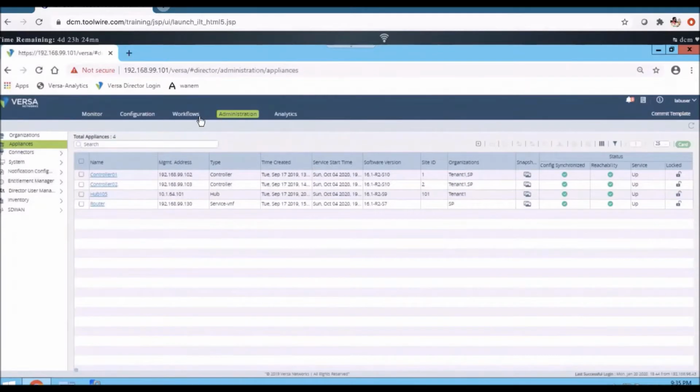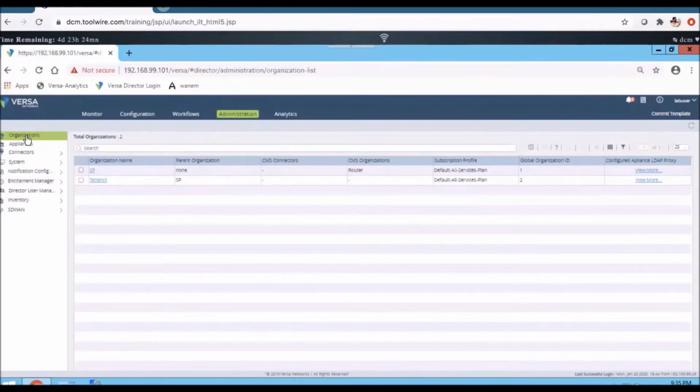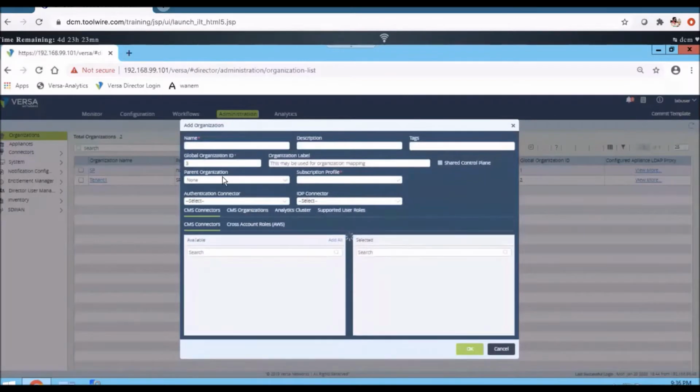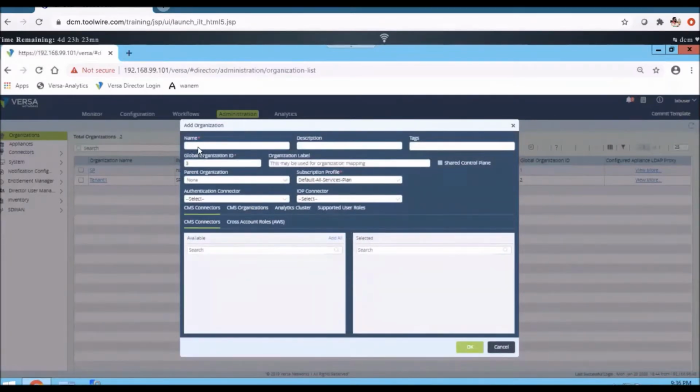First, let me log into the administration tab and try to understand all these workspaces. Under administration organizations, we can create a parent organization. How simple is it to create an organization? Just click on add new, and here you're going to mention a name for it.